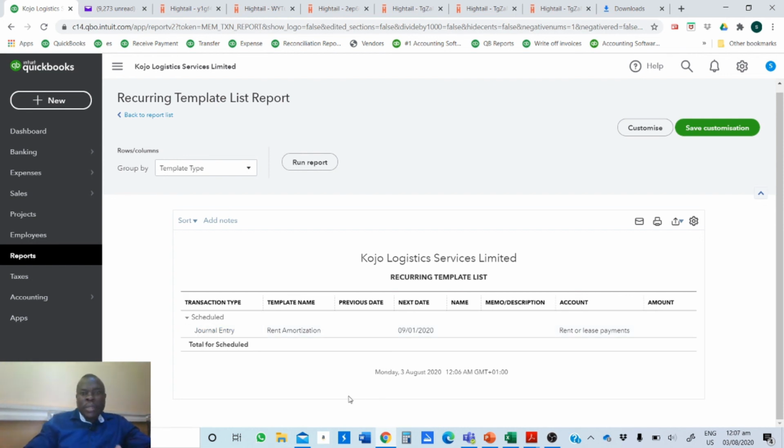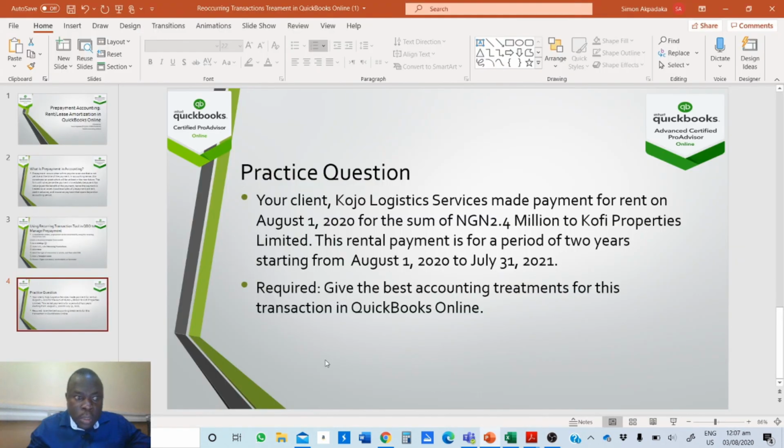So this is how to handle rent amortization in QuickBooks Online. It makes posting and bookkeeping very easy and simple.